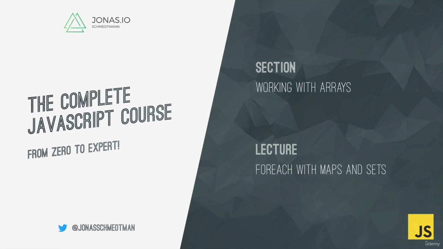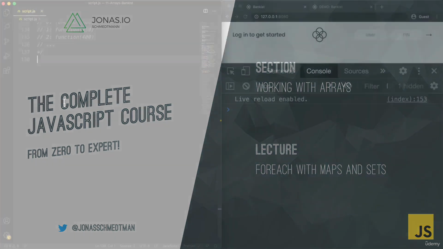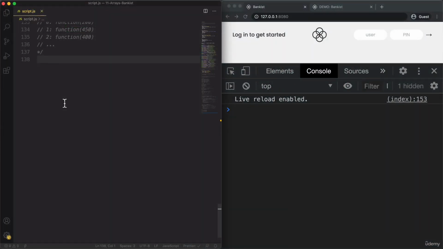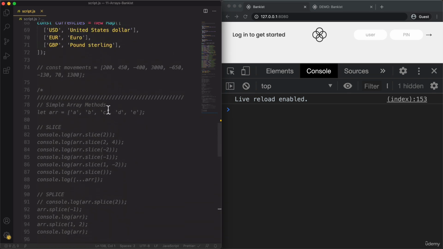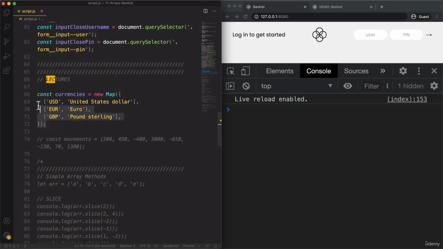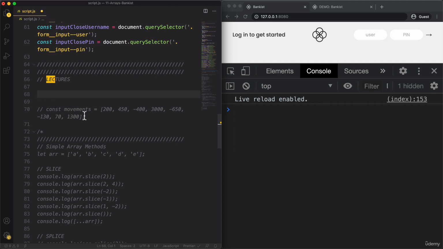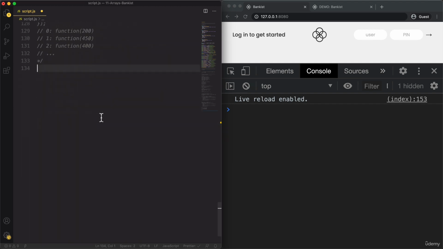So we learned about the forEach method on arrays. However, forEach is also available on maps and sets. And so let's take a small detour now and see how forEach works with maps and with sets. We're gonna start with maps, and for that let's cut this currencies map that we have up here.